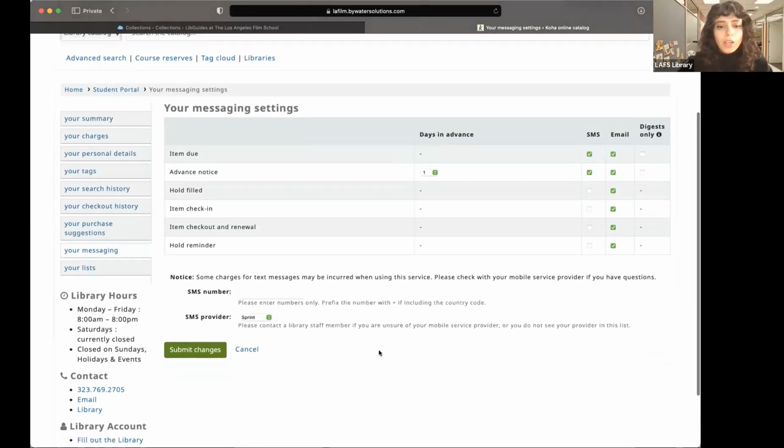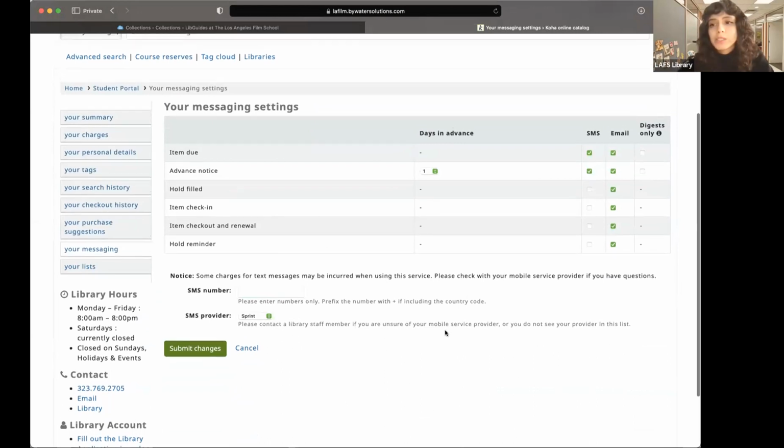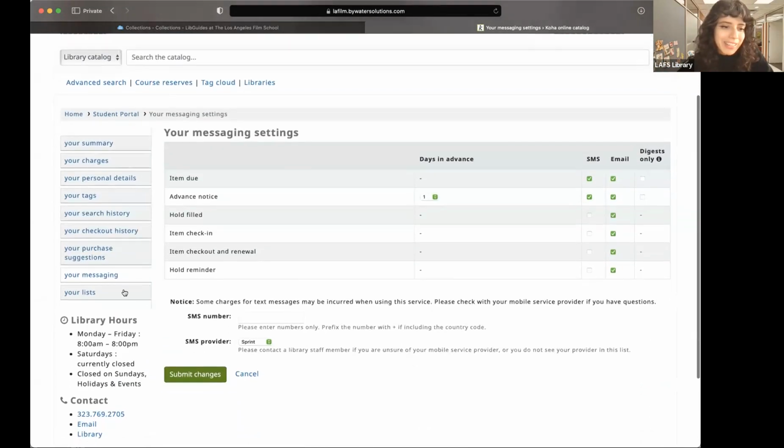Your messaging: let's say you check out a book and you want to get notified. Make sure you select the SMS option, put your phone number here, and select the provider if it's listed. You will receive a text message one day in advance before the due date. It's a helpful reminder before you get that overdue notice.